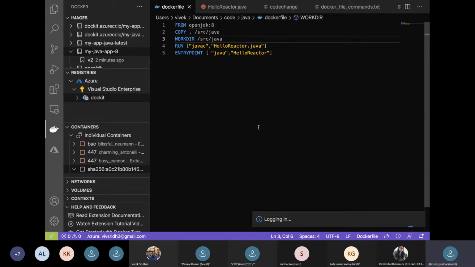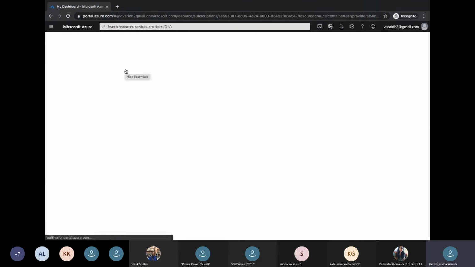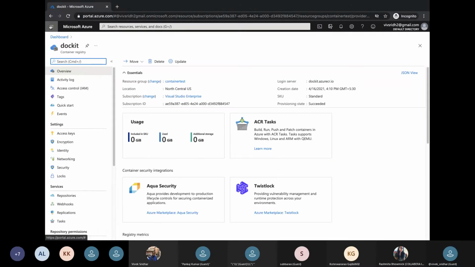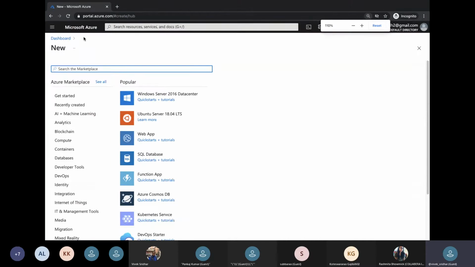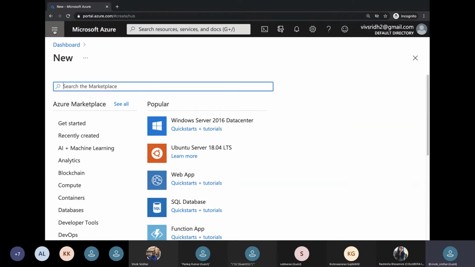So it has started pushing the my Java app 8 to the container registry, and we can see what happens. It's getting started. While it gets started, I'll show you here. I can just go here and create a resource, and this is the Azure portal, right? This is how it looks when you log in.